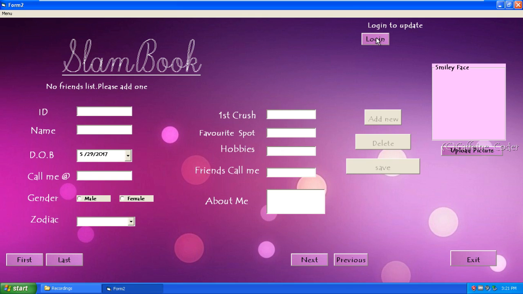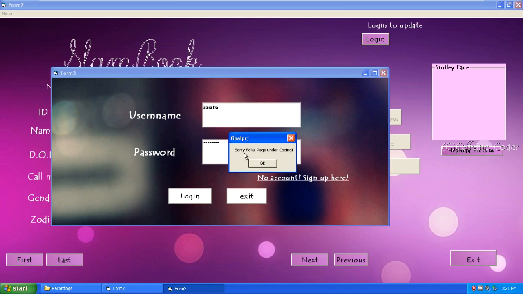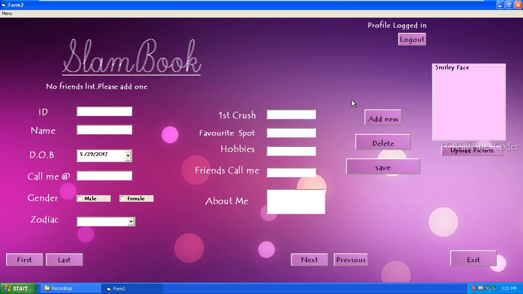So let me click on login. The username and password are provided in the text file. So go here. There's no account sign up. It says sorry folks, page under coding. I'm developing this one. For a mini project I think that depth in the coding is not required. So login. Login successful. Okay, now these buttons are enabled.